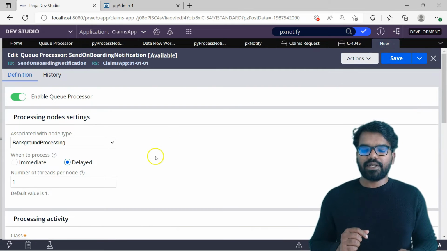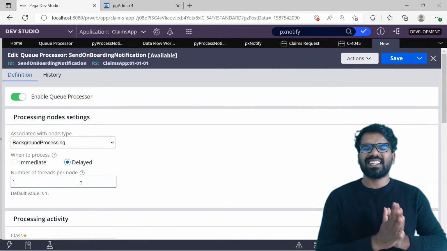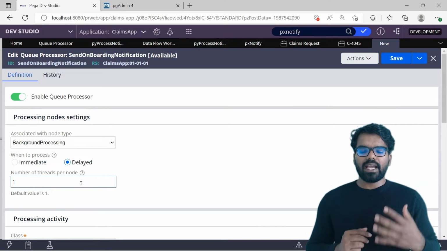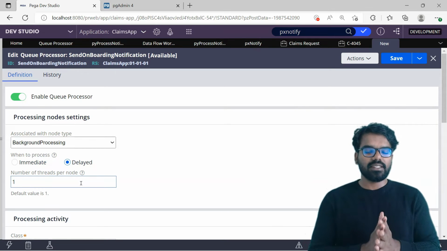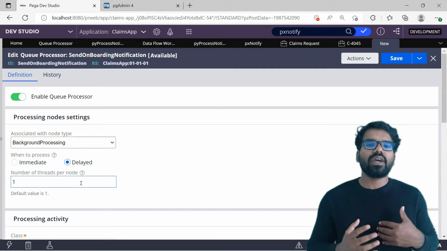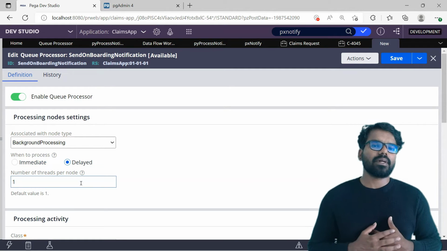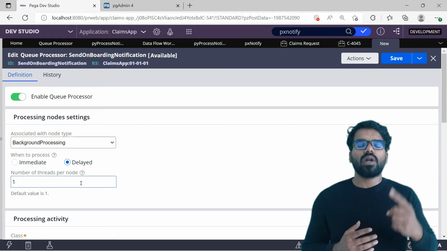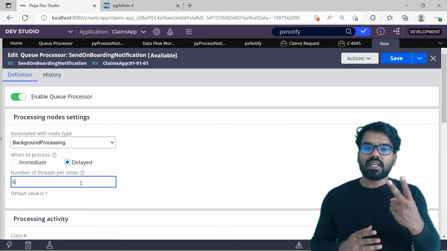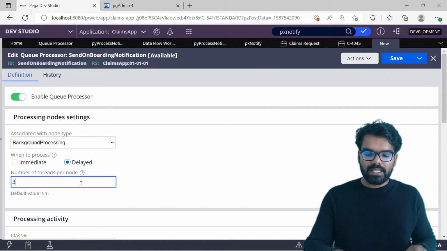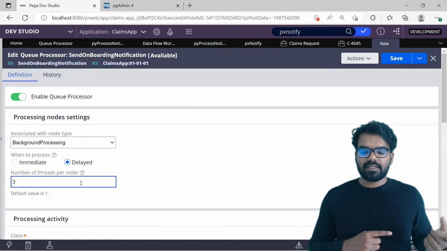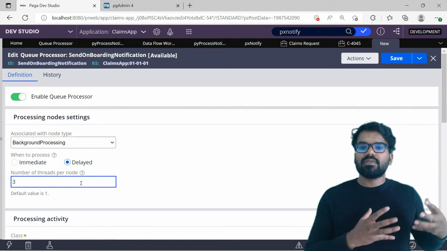So I'll use the delayed configuration here, and the number of threads per node. As per my current server configuration I have only 6 partitions, we already saw. So I can have maximum 6 threads per node if I have only one node. Currently my personal edition is the only server or one node, so I can have maximum of 6. If I have 2 servers or 2 nodes, then I can have maximum of 3. 3 into 2 is equal to the maximum partition, that is 6. So this way you can have the number of threads per node.